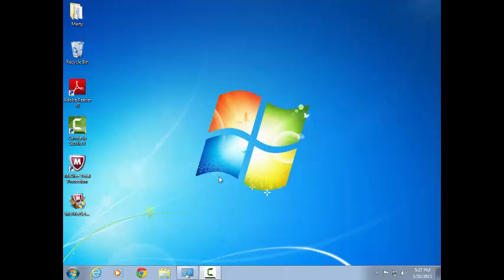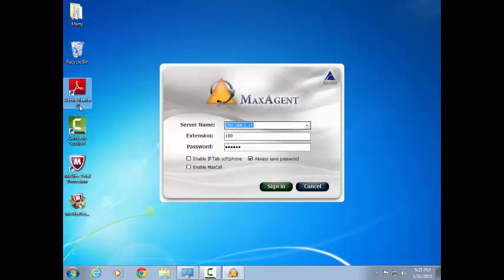Let's begin by launching MaxAgent. Simply click the Start button and select MaxAgent. The MaxAgent login screen is displayed.